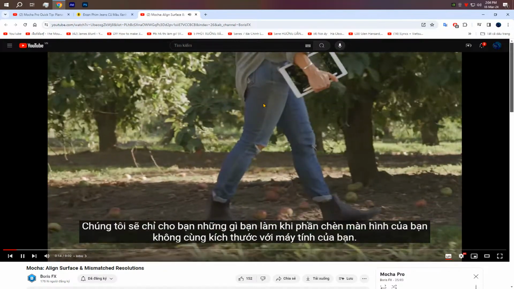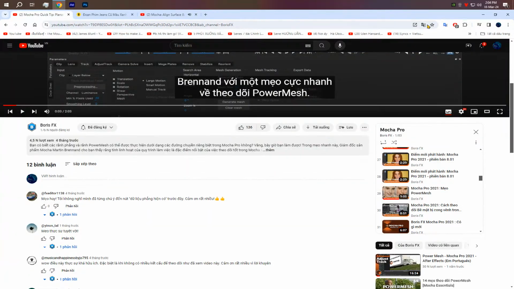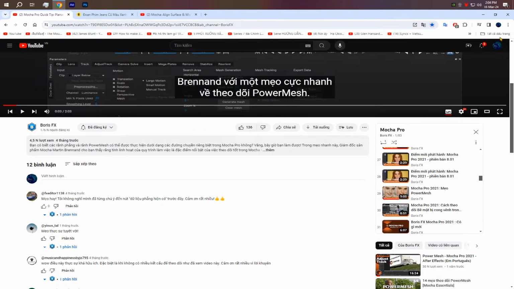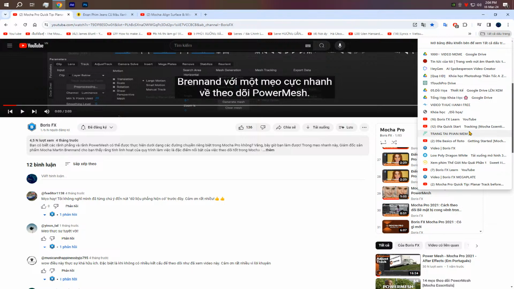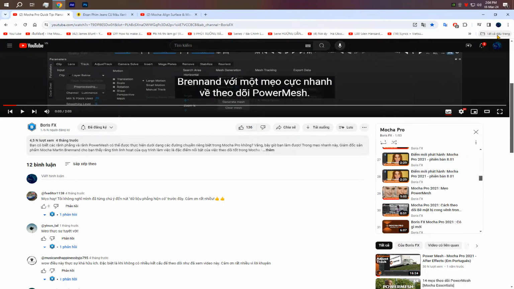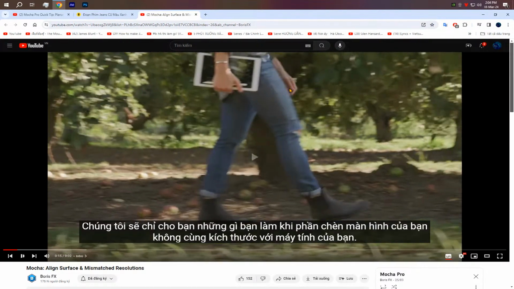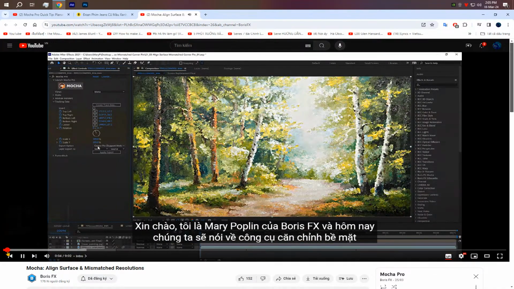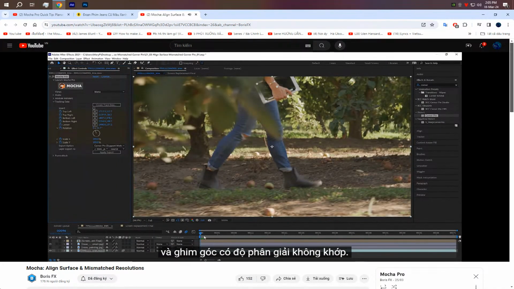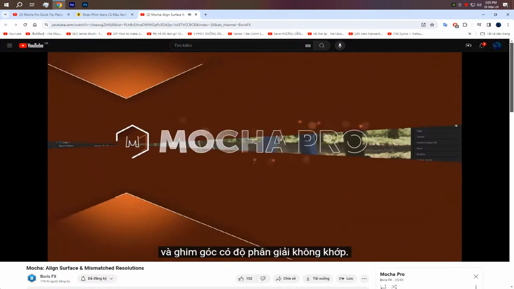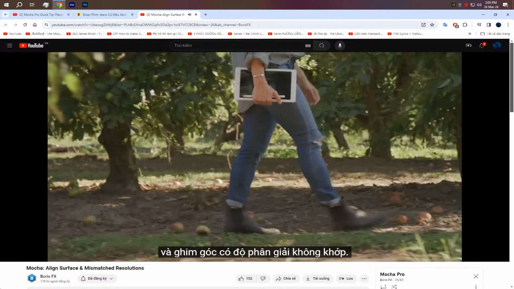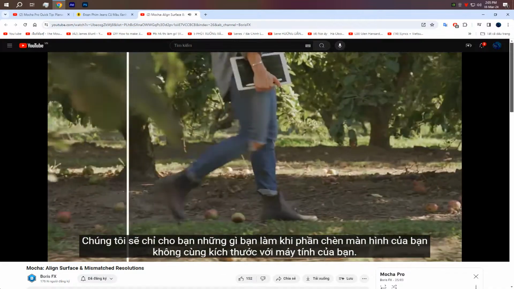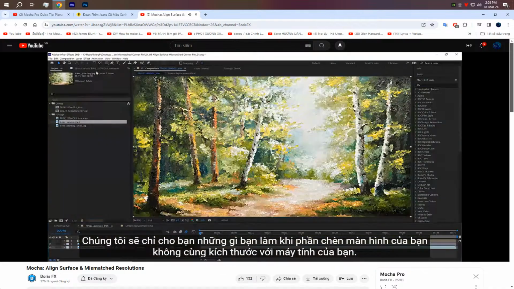We will show you what to do when your screen insert is not the same size as your comp. For more about the Align Surface tool and corner pinning mismatched resolutions, we will show you what to do when your screen insert is not the same size as your comp.